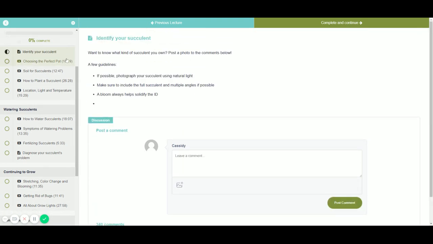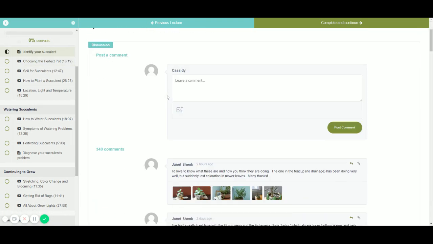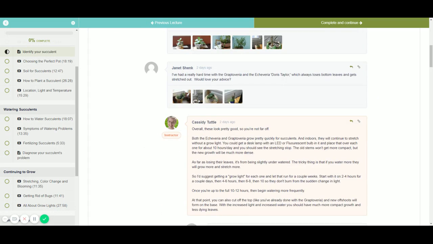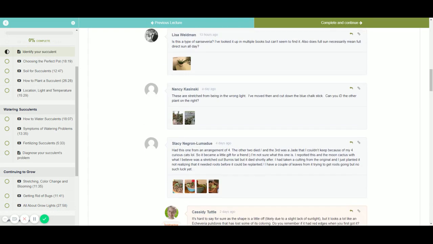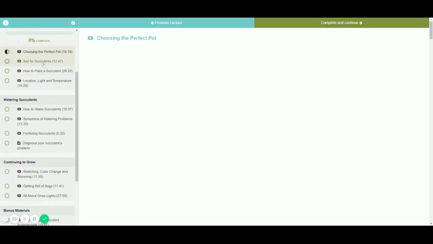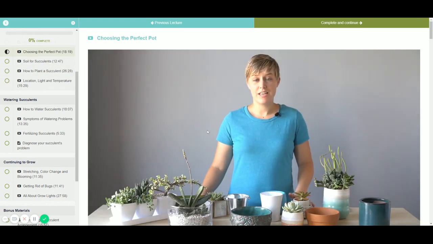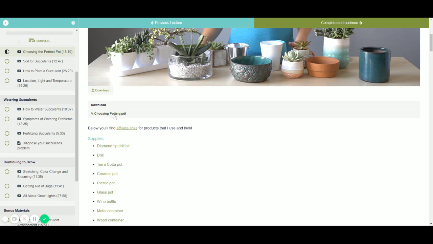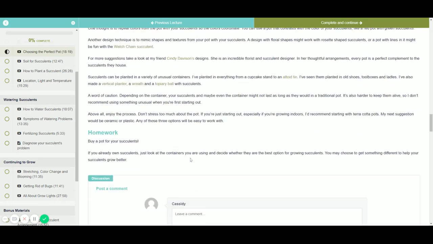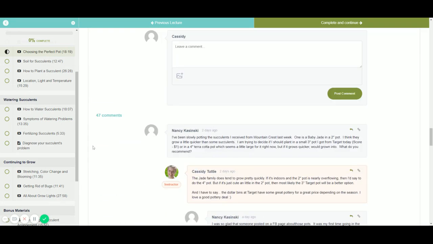Over here, we also have the Identify Your Succulent section. You can upload a photo, and I have some photos to go ID. You can see here, I'll just respond back with the names of your succulents. Looks like there's a few in there for me to work on. And then there's choosing the perfect pot, soil for succulents. Each of these will have a video tutorial, again, along with that PDF download and the text version that you can look at here, and a place to leave a comment. So everything is all right there for you.